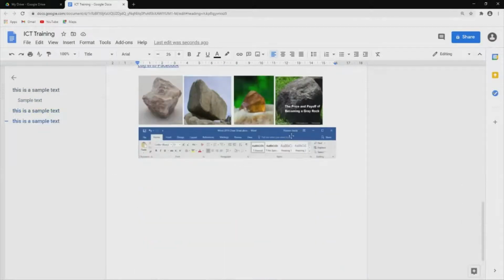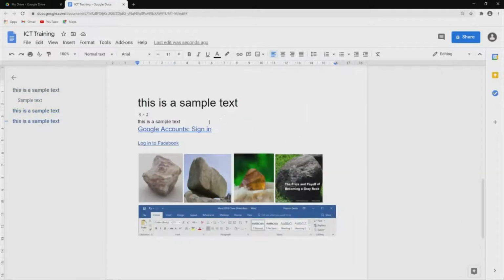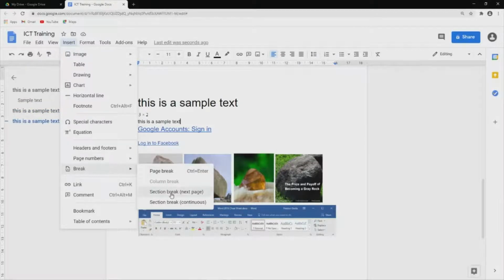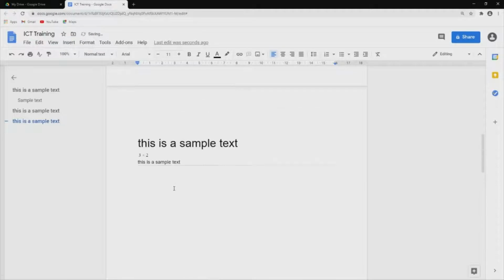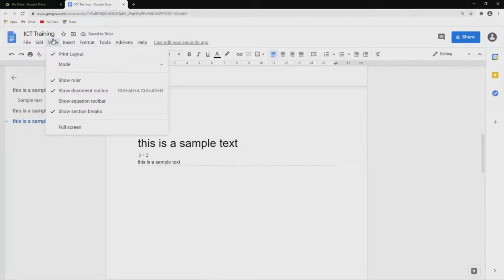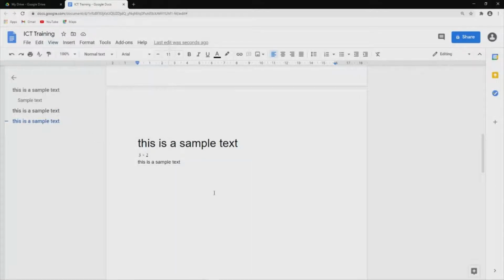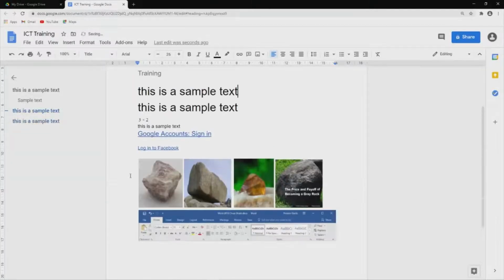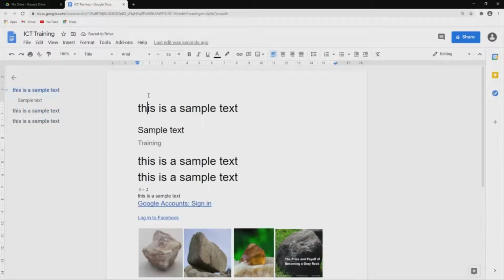All right, so let's try another one. Let's insert a section break, and there you have it. So let's try again to remove the section breaks, and there you go. The blue line disappeared.